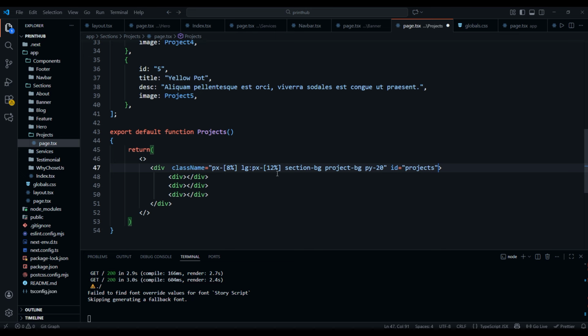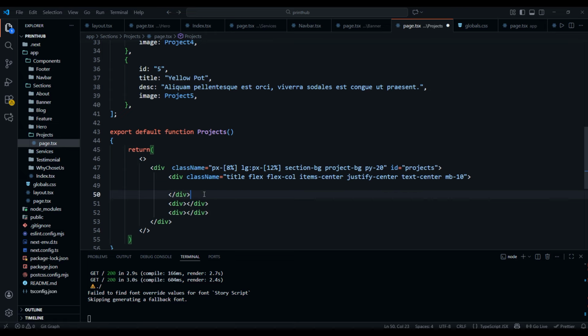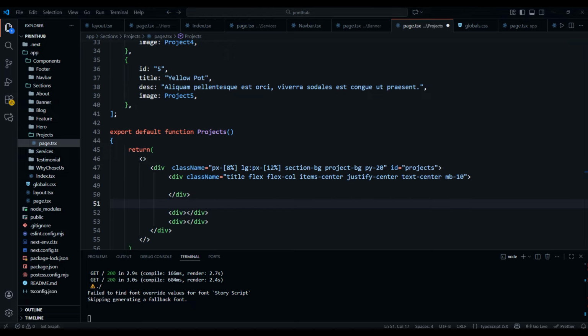So inside this is our first div. So let's define all the classes for this div. So let's move into this div. Here it is title, flex, and flex column, items center, justify center, text center, and mb10, which is for the margin bottom. This is a utility class from Tailwind CSS. In the first section we need to define three simple things: the title heading, right?